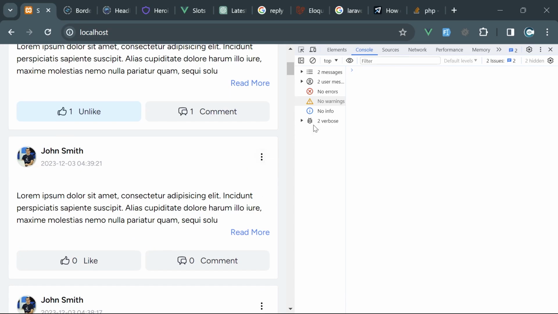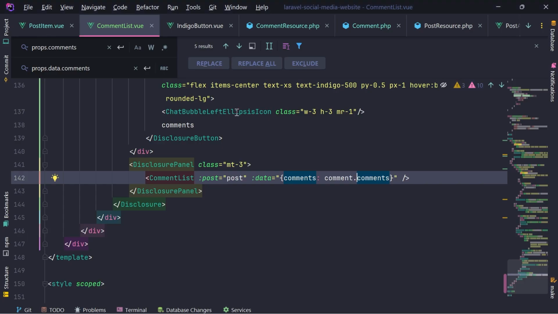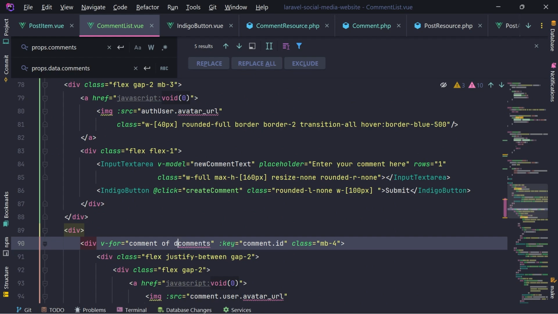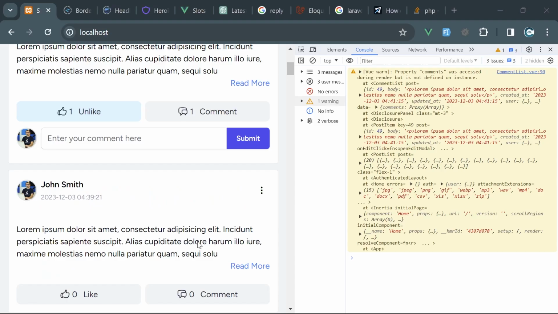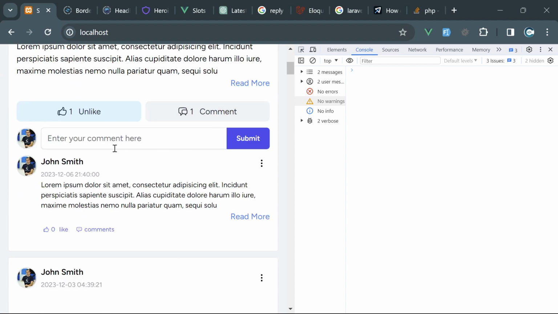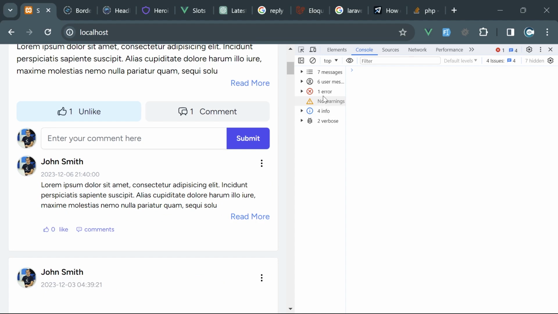So if I reload the entire page, property comments has access during render, but it was not defined on instance. That is coming from the comment list, probably from here. It should be data.comments. We reload the page, expand this, we don't have any warning. And I'm going to try to edit and click on update.